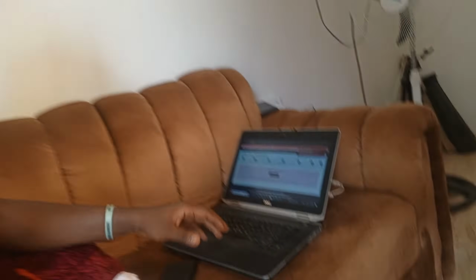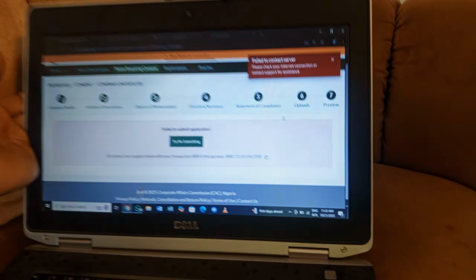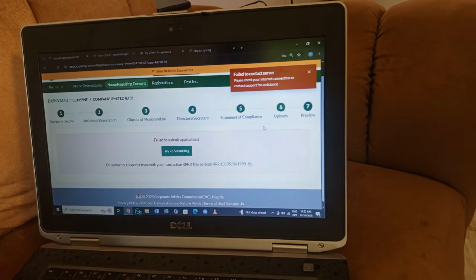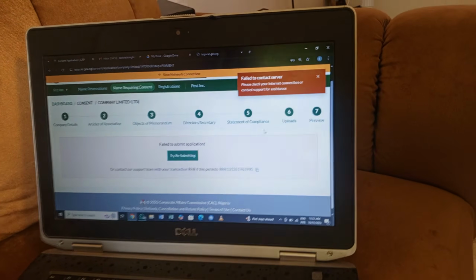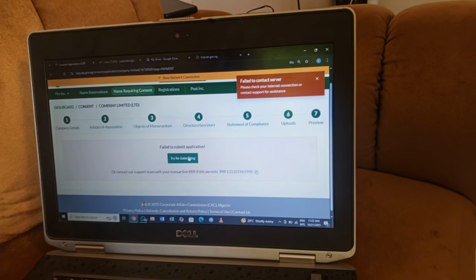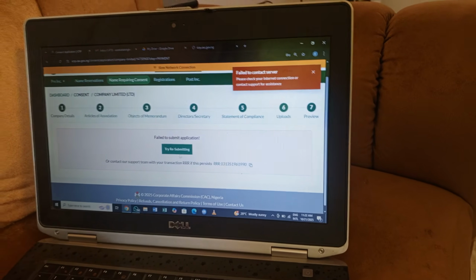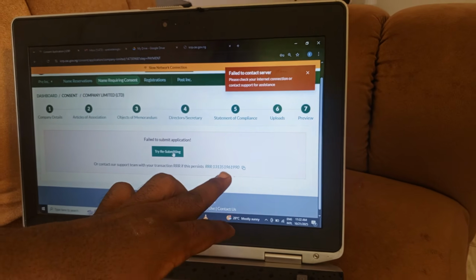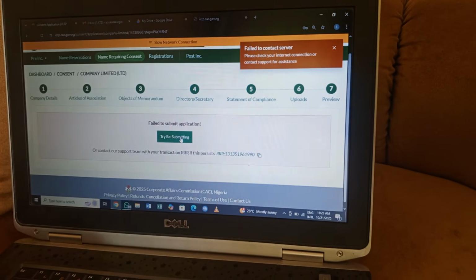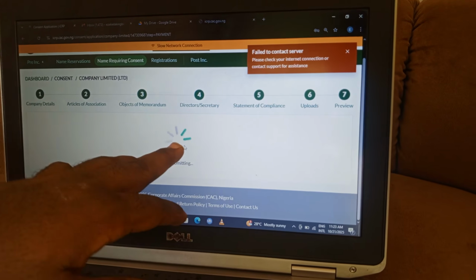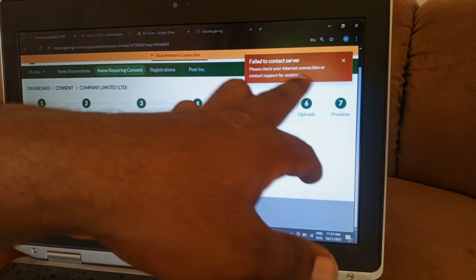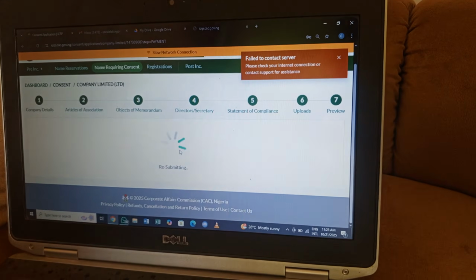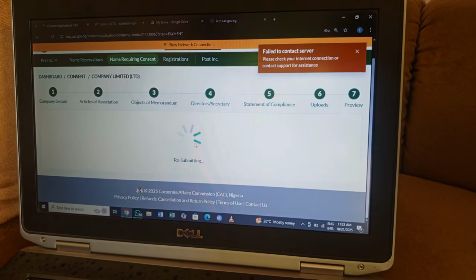Right now, I'm currently making payment for an application, and this application is meant for consent seeking, right? So we have made the payment, the RR has been generated, but the issue is that it's not submitting. After I click on resubmitting, it will load up and tell you to check your network connection, and the network is actually very good, and the issue still persists.